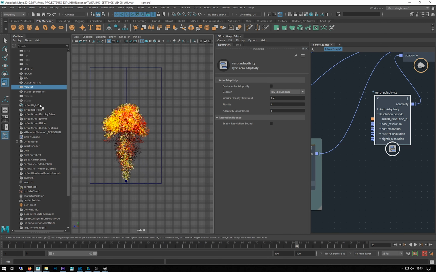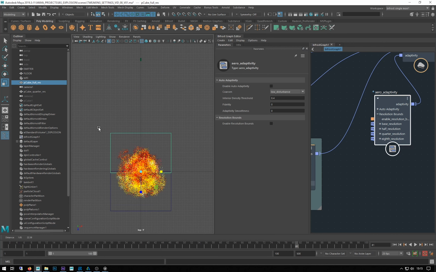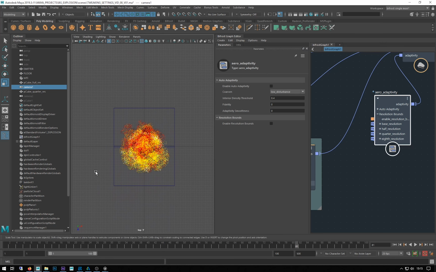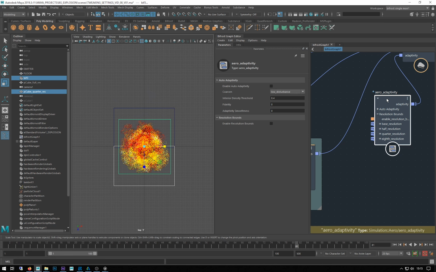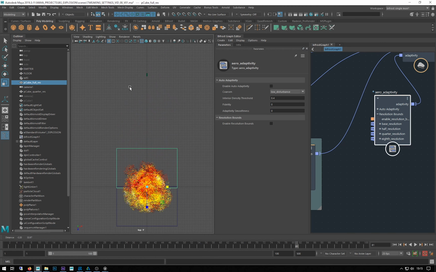I've made two cubes. One's called full res, and you can see this is at the front. If I go to the top view, you see it covers the whole front area that's going to be seen by the camera. Then I made another cube called quarter res, which covers the back of the simulation. In this we have slots for base resolution, which is the full res, half, quarter, and eighth. So if I turn this on and plug the full into the base resolution, and plug the quarter into the quarter res, the front of the simulation will have all the full detail, but the back will only have a quarter of it.